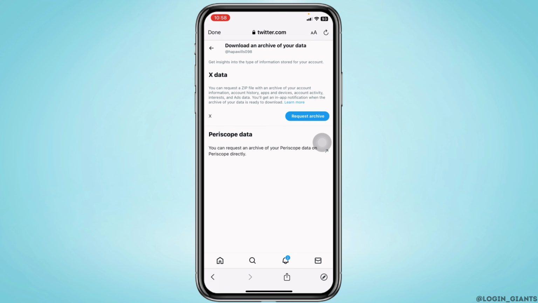You can request a zip file with an archive of your account information, account history, apps and devices, account activity, interest and ads data. You will get an in-app notification when the archive of your data is ready to download. So you can click on this option of request archive, and with that you will be good to go. After completion of download of the file, you can open it and check your watch history. So this is how you can check watch history on your Twitter or X account.